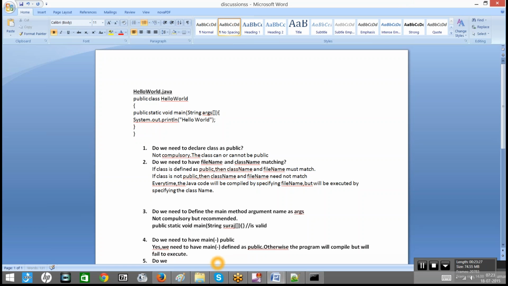Now next, do we need to have the main method as static? Do we need to have the main method declared as static? This static, can I remove this? The main method should always be public, otherwise the JVM will not be able to access it.